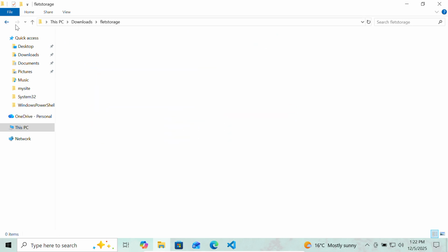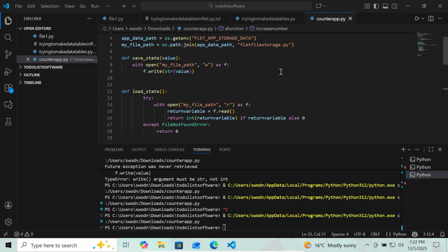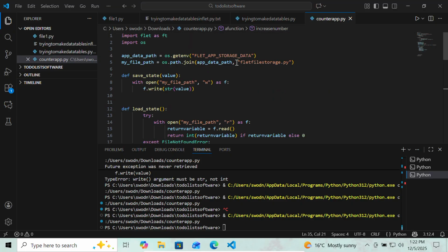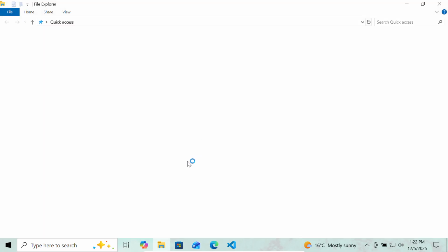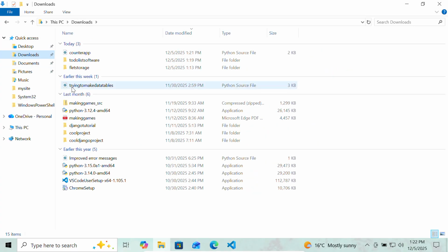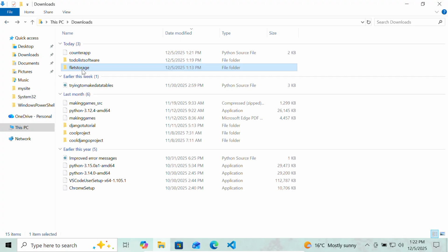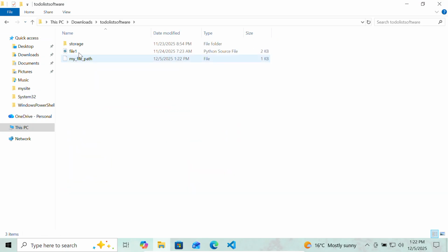This folder is empty. This is weird. Where is it saving it? How is it saving the state? I don't understand. It's flat file storage, right? This file should exist. Flat file storage. That file does not exist. How is it storing it? Flat file storage. It's empty. To-do list? What is this? My file path.